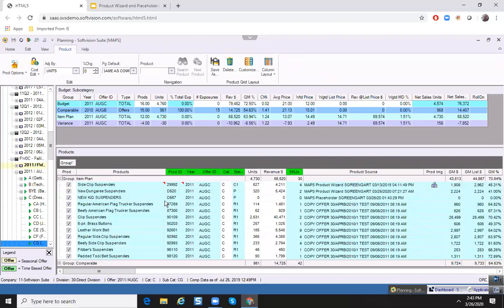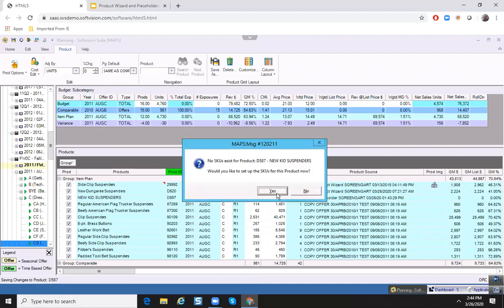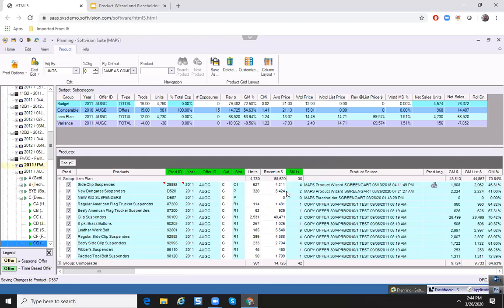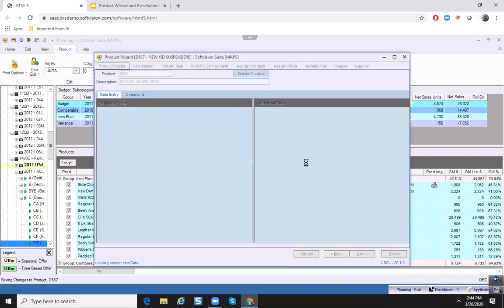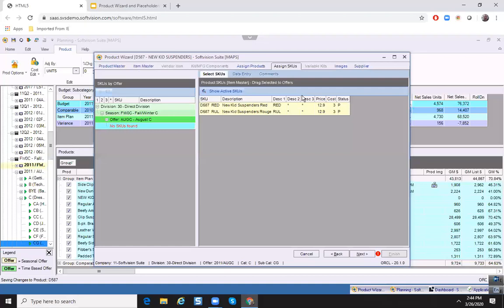The other advantage is it'll automatically add it to this offer. Okay, so you see it's already in that offer. I could go in here, I could enter some units, save it. No SKUs exist. So it does add it to the offer, but it looks like you do still have to add the SKUs. So I don't think there's a way to do that in the wizard.